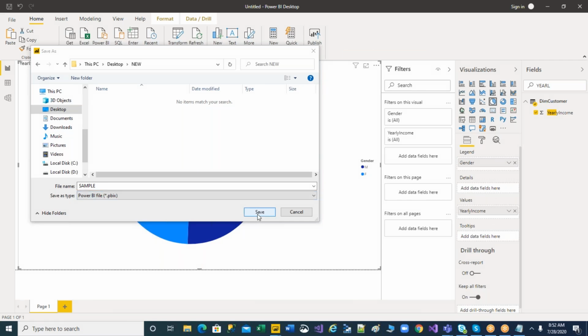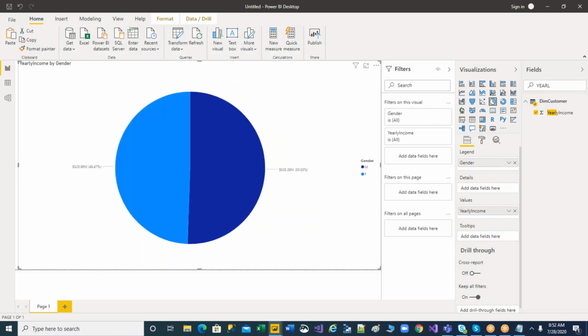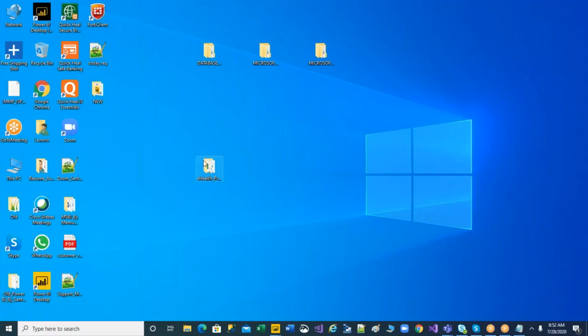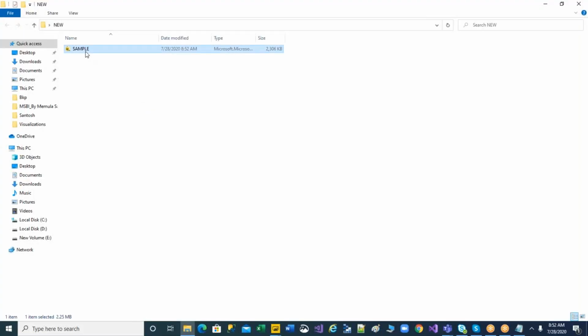So right now I have saved this file to my local desktop as a Power BI expression file, .pbix format. Let me go here, and yes, I have saved my Power BI expression file called sample file. Try to see the size of the report. It is 2306 KB.